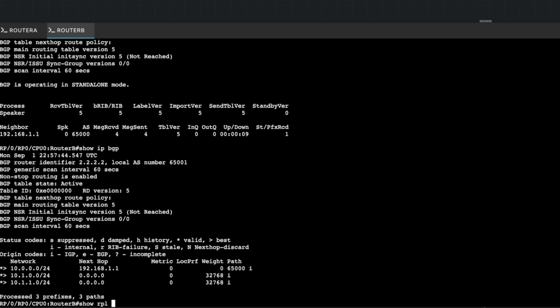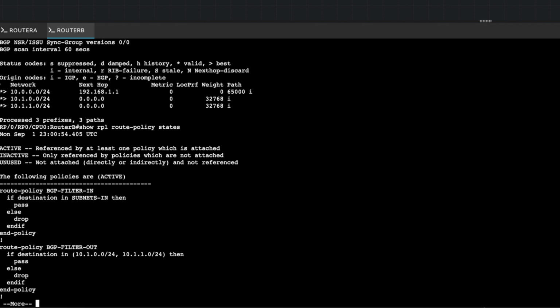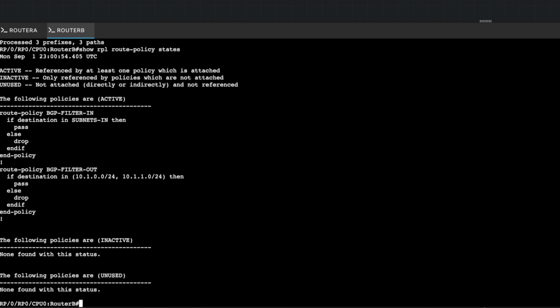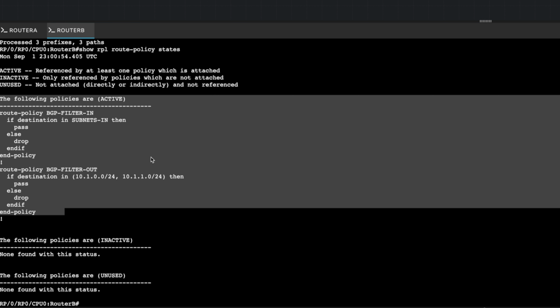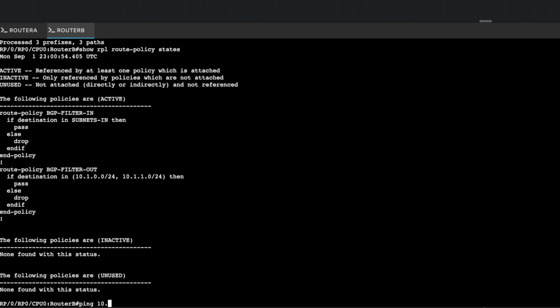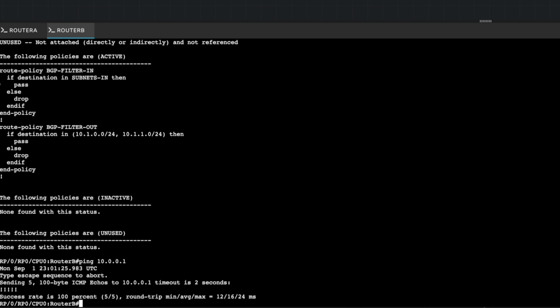Let's do the same command on router B, show rpl route-policy states. And as you can see, we got two route policies, BGP filter in and BGP filter out. And as you can see, they're both in active state. And to finish up, let's do a ping to 10.0.0.1, which is running on router A. And as you can see, the ping is successful.